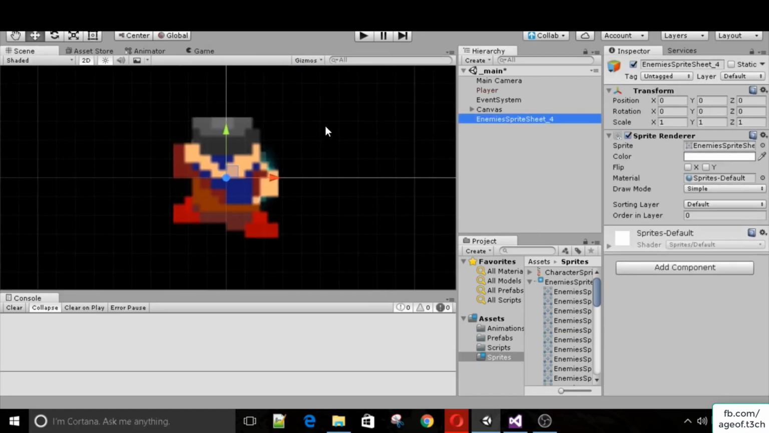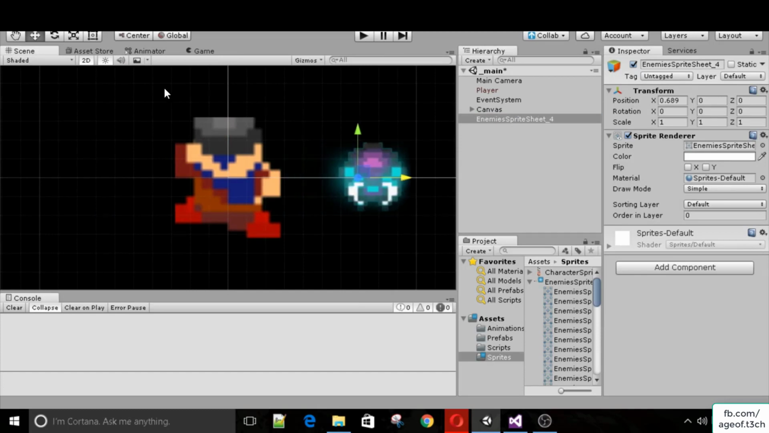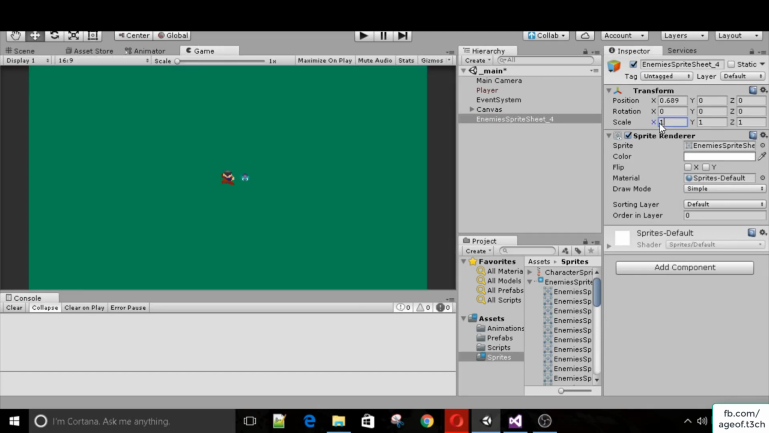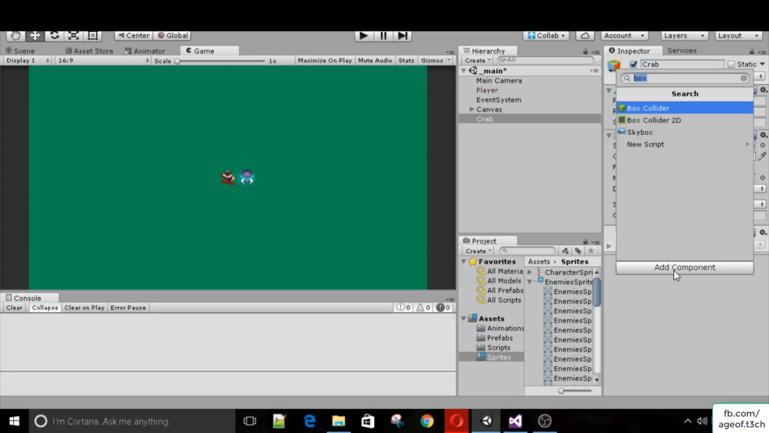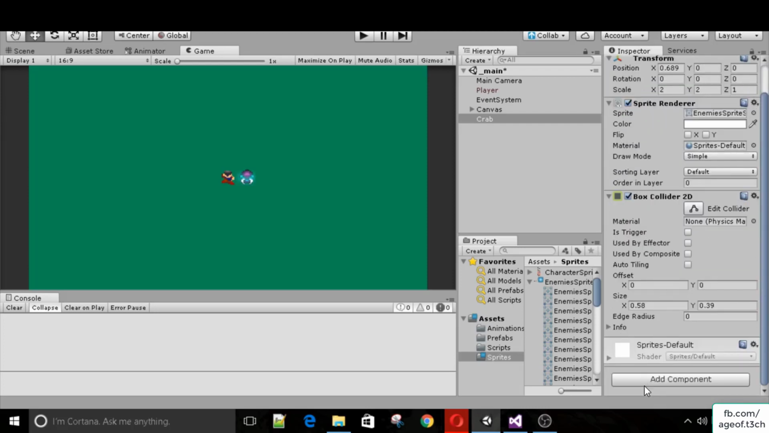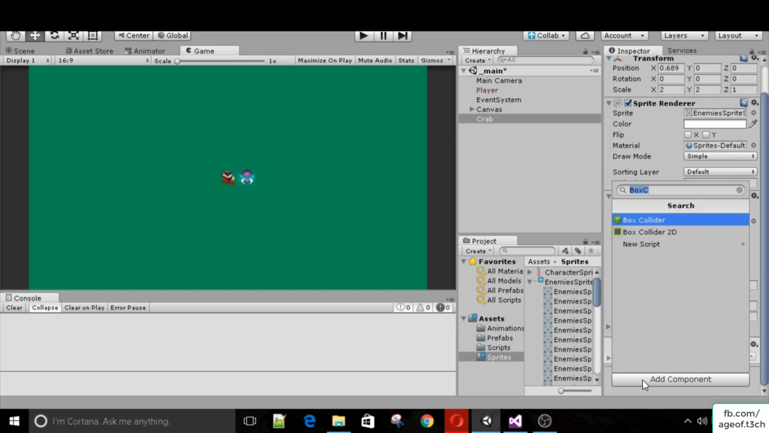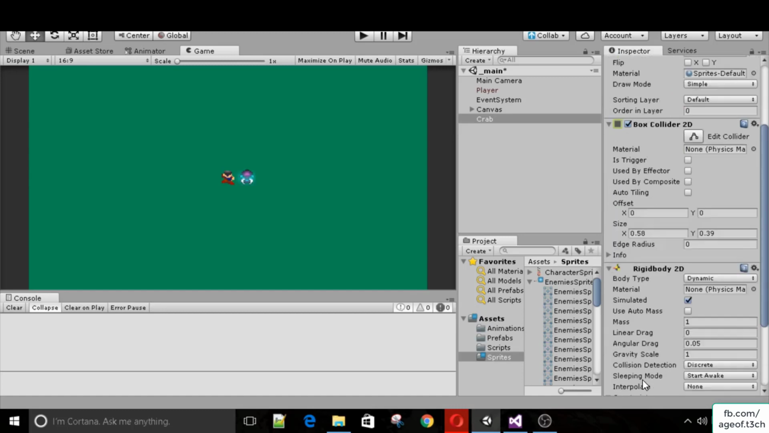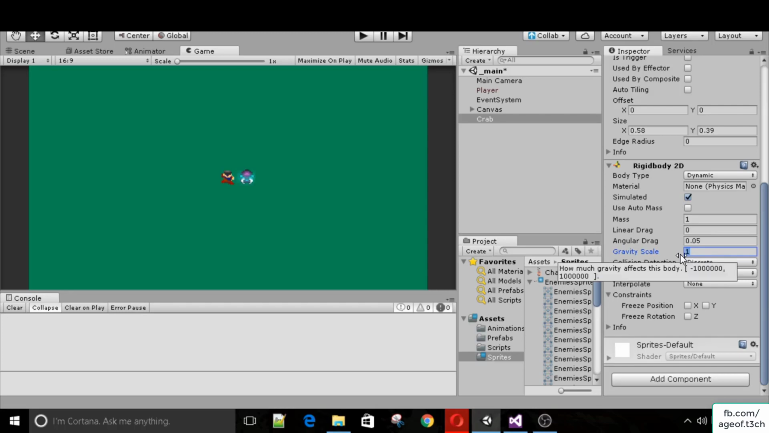Currently it's sitting on top of the player, so I'm just going to move it right. It's a bit small, so I will increase the scale on X and Y by 2. And I will call this enemy crab. This crab needs a box collider 2D, and I believe we'll need a rigid body 2D for movement. Also set the gravity scale to 0.